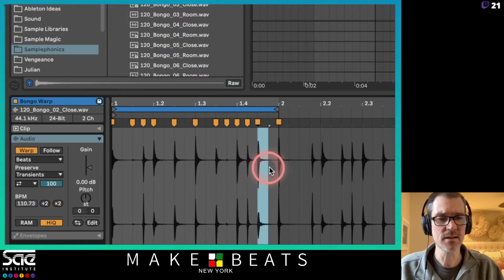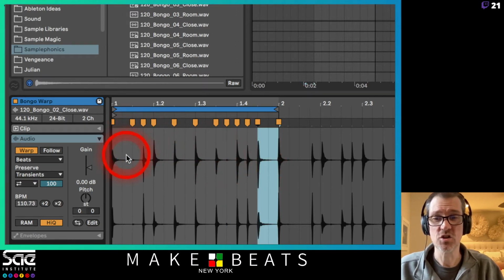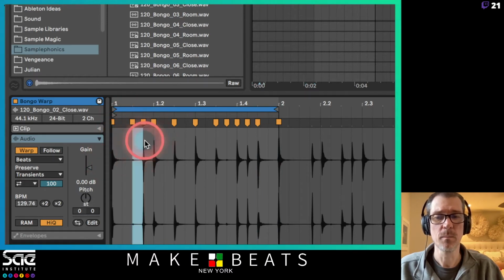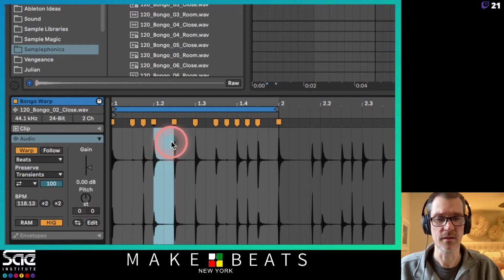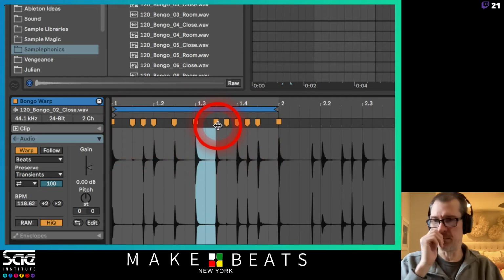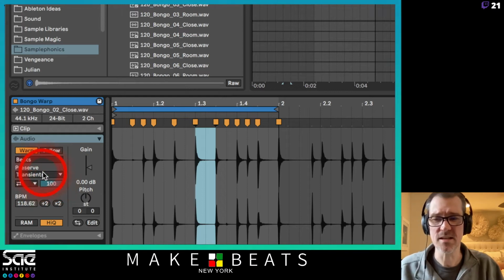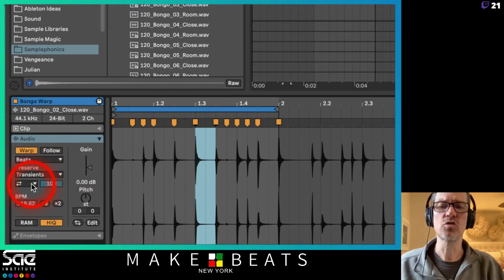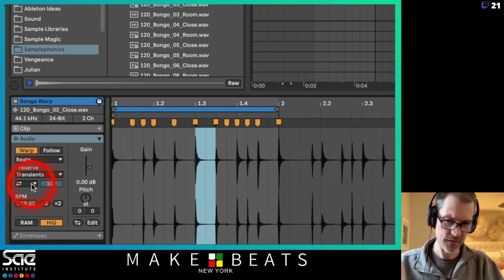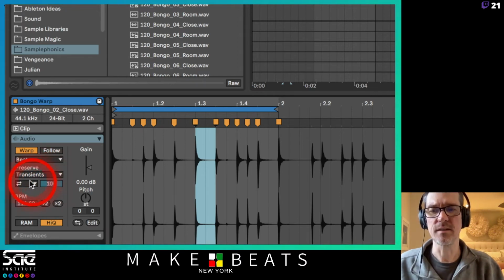So what Ableton Live is doing right now is it's chopping up this beat loop into here's one sample, here's another sample, here's another sample, and so on. So it's treating it as all these little individual samples. And when it's treating it as these individual samples, it does different stuff to that audio. And how it does that is right down here on the left-hand side.